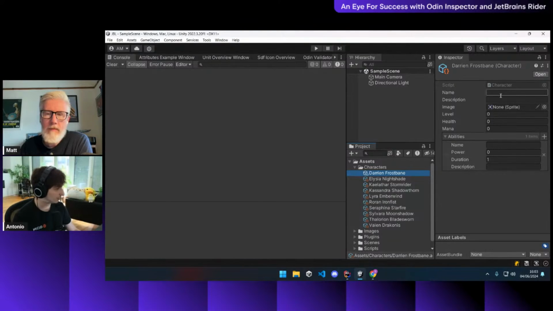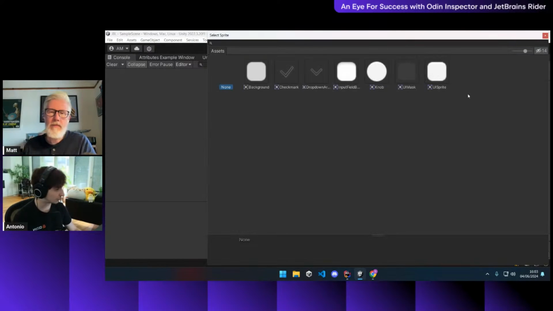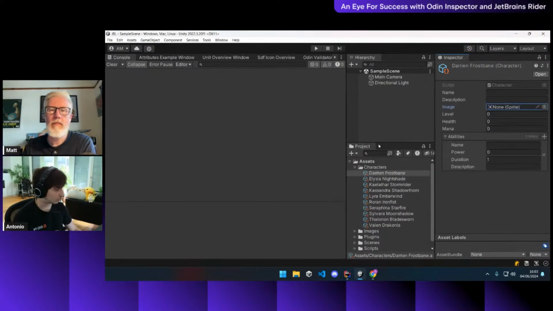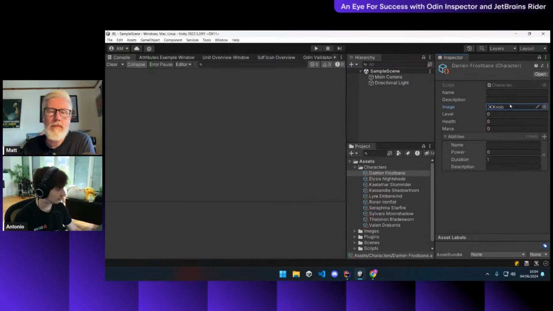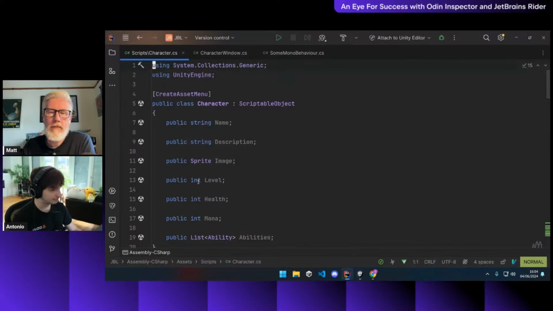And let's say we want to quickly improve how it looks and the workflow. For example, right here we can see we have an image, and we want to choose one like this one, right? And right now we can't see what is selected. We only have a name.